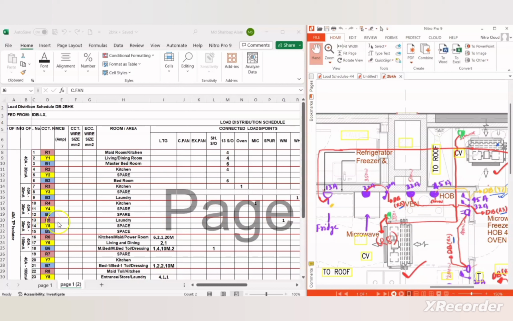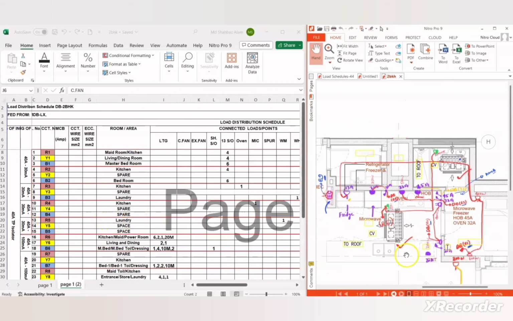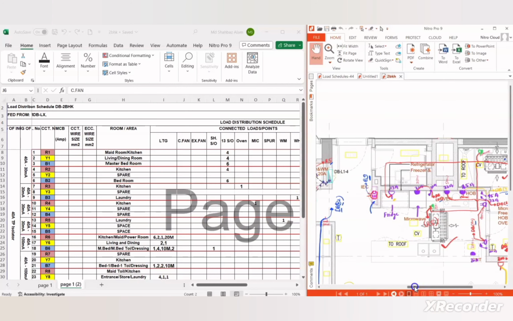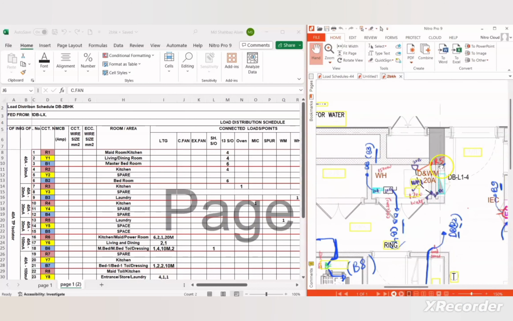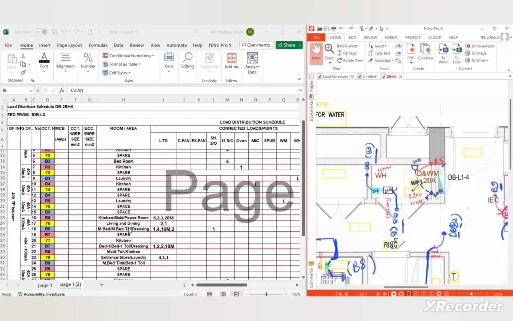Then we will go to R5. R5 is in the laundry area. So let's go to the laundry area. And you see R5 is given to the washing machine. So here R5 is given to washing machine, 1 NOS. Okay, then we will go to Y5. Y5 again will be spare. And B5 also I can give as a space or spare. This I will also tell you in last how to calculate the number of spare and space in a particular DB.